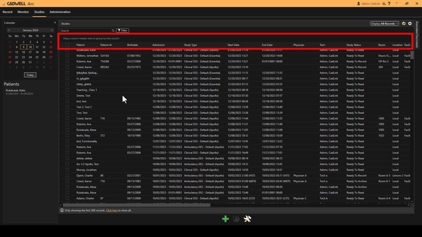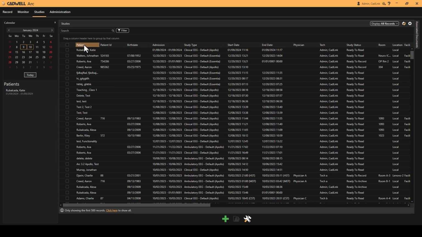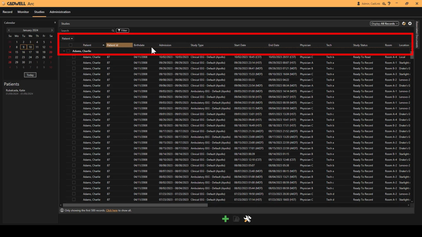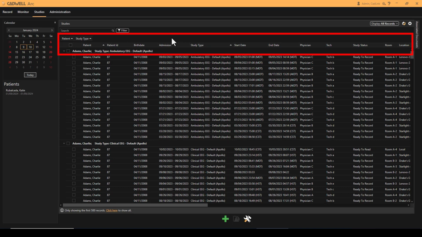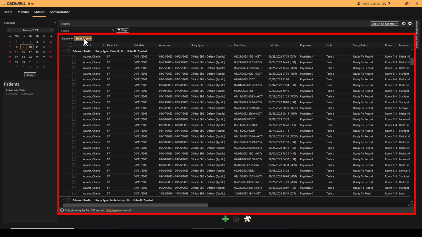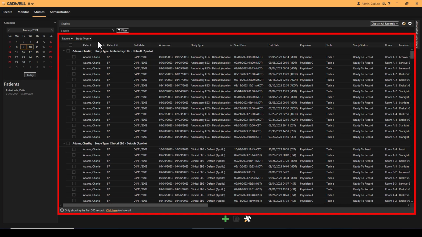To apply a grouping, you can right-click on any of the column headers and choose Group by this column. Or you can just left-click on the column header you want to group by and drag and drop that header just below the search bar. Groupings can be sorted in ascending or descending order by left-clicking on an applied grouping located below the search bar. You can also right-click on an applied grouping and choose to sort ascending or descending.